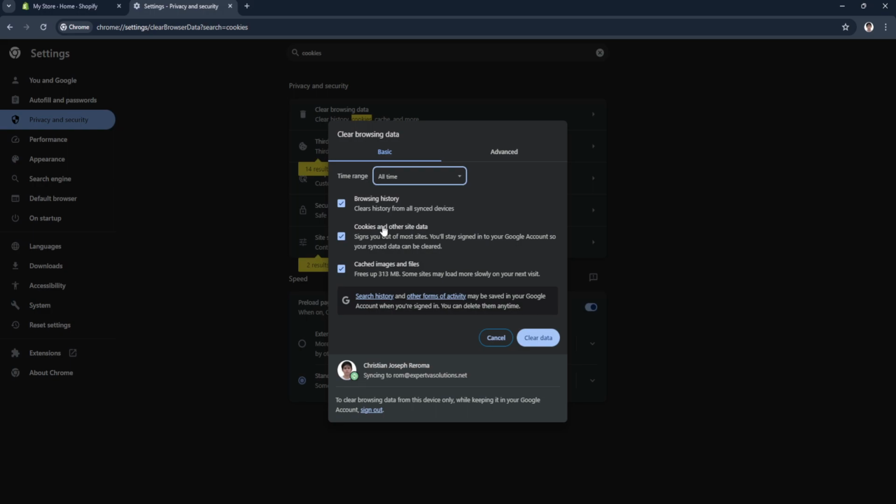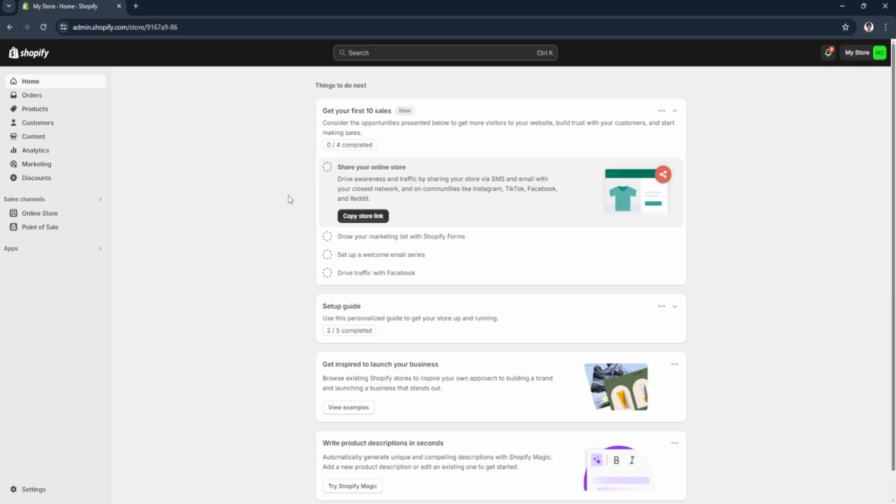So make sure to save all of your passwords somewhere or don't forget them because you will need that, especially your Shopify login credentials. Now after you've cleared the data, you will no longer have any problem loading pages on your Shopify. So that's it.